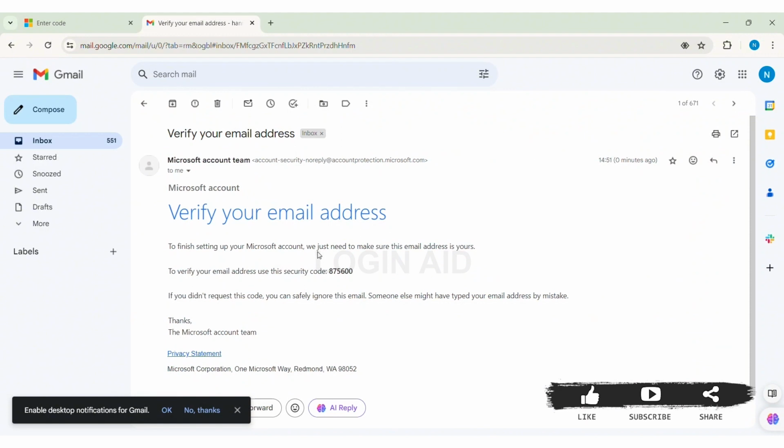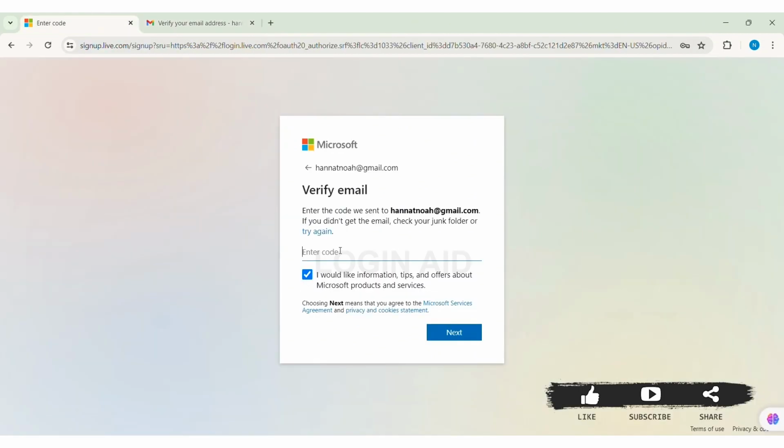Now here you can see your security code. Copy the given security code. Then go back to MSN's website. Then enter the code that you have just copied. Similarly, if you would like to receive information, tips and offers about Microsoft products and services, then you can click on the given box. After this, click on next.